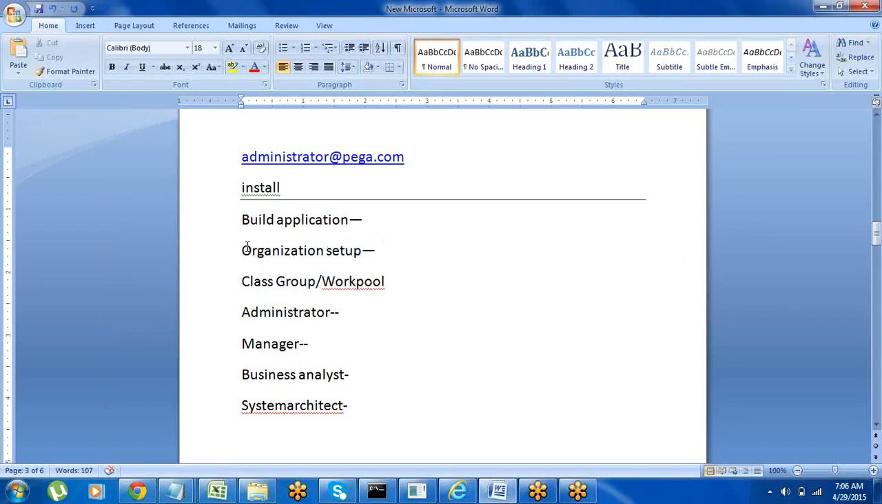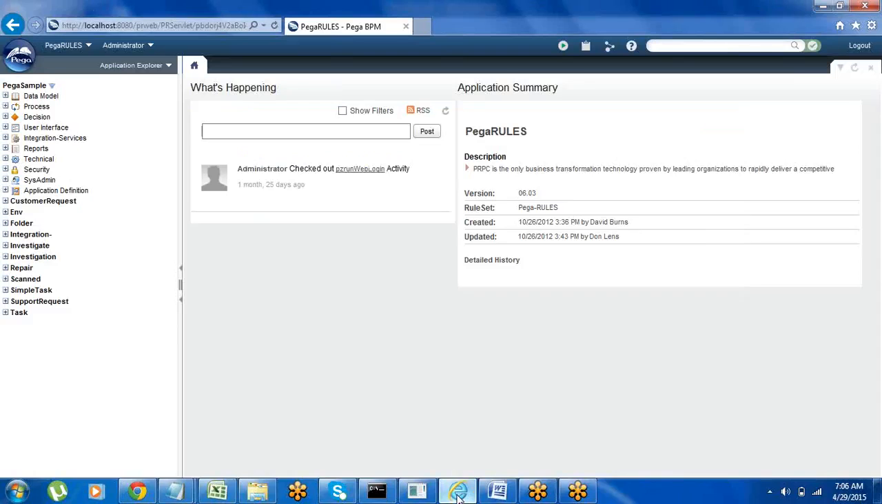In real time, in enterprise applications, these 2 things will be created by the business analyst. But in the personal edition, we have to create them ourselves, because without creating this setup and class group, we cannot start the application. That is the reason in the personal edition we will be doing the organization setup and class group. Once these 2 things are created, we can start our application by creating all the rules.